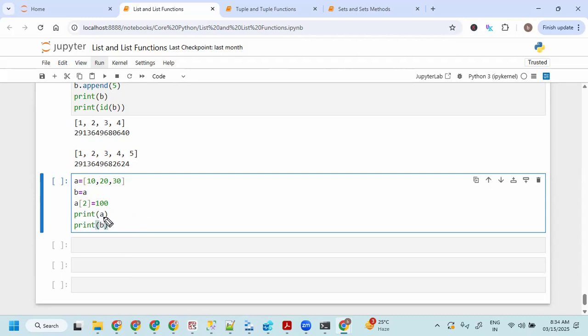Can anyone give the answer for this? What is the value here? 10, 20, 100 and 10, 20, 100. Both are the same. 10, 20, 100, and this is also 10, 20, 100. Correct. Because we're updating it with the position, with the index. This is 0, this is 1, and this is 2. So index 2 is going to be replaced with 100.